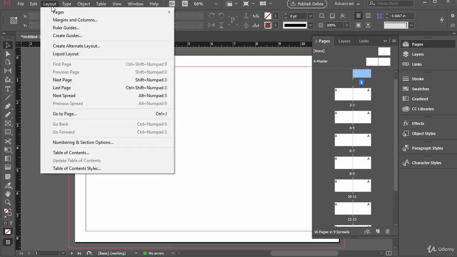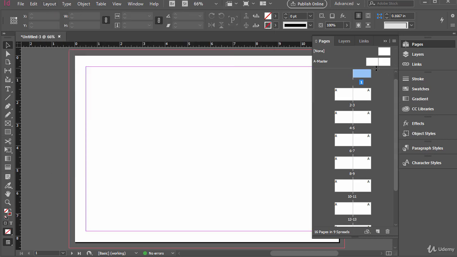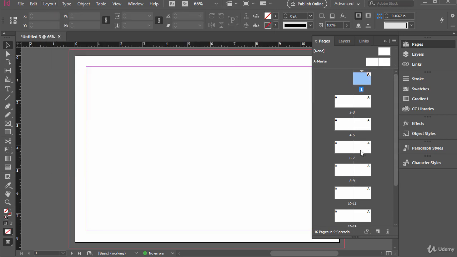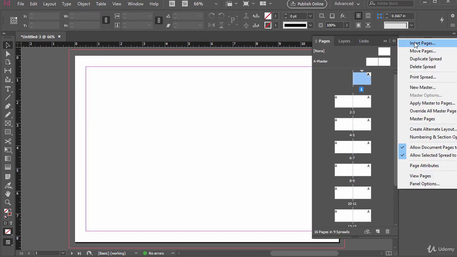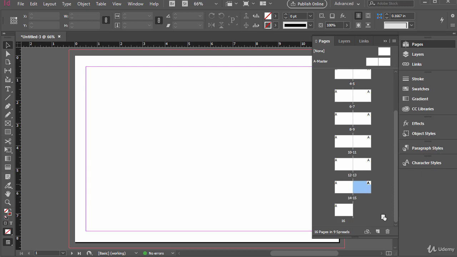We can also go to Layout, and then Pages, and then add a page, insert a page, move a page, duplicate, and so on. But a lot of this is available right here in the Pages panel. You can click the top right-hand corner there and go to Insert Pages, for example, move pages, duplicate, delete, and so on. If we want to delete pages, you can click and drag them to the trash can there, or you can just click them and click the trash can.